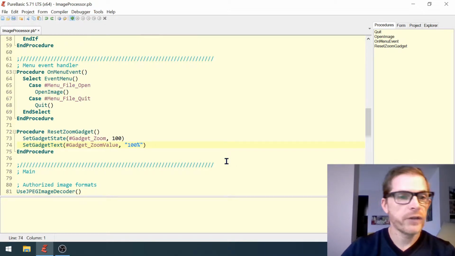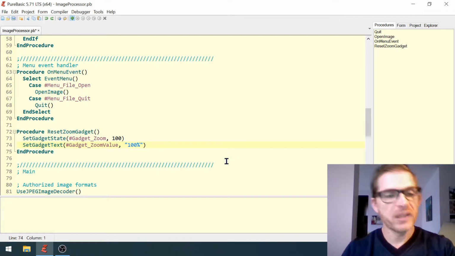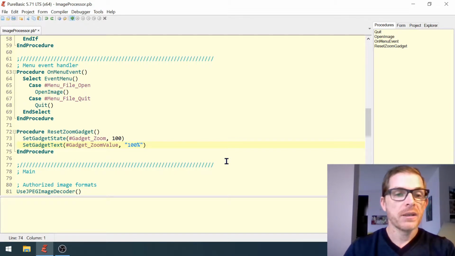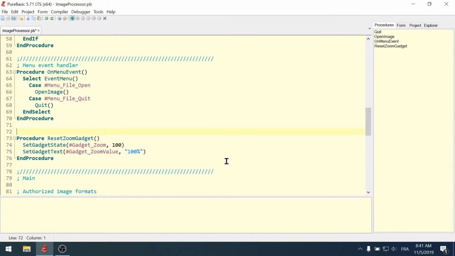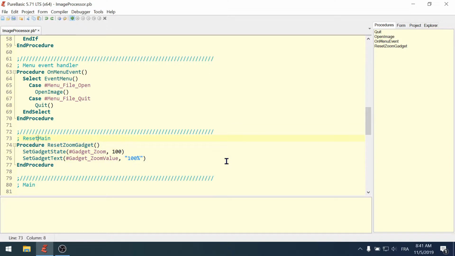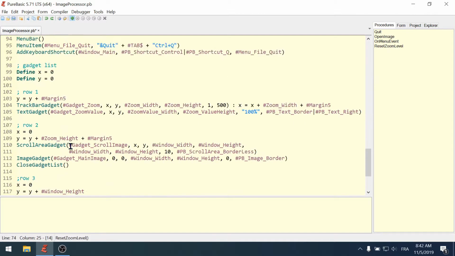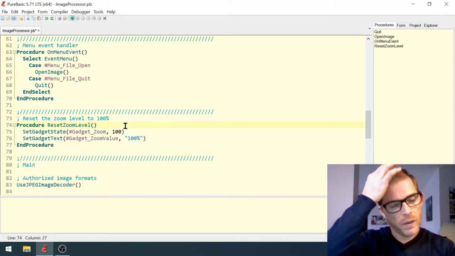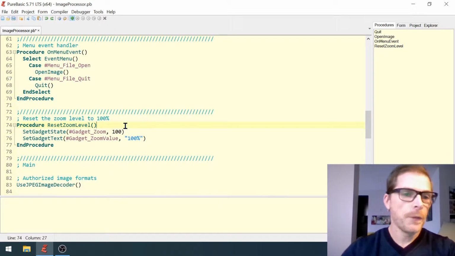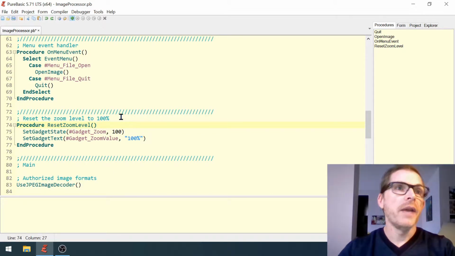Okay, so here I've created a reset zoom gadget that sets the gadget state to the value of my trackbar, to 100, and set gadget text that will set the value of my text box to 100%. Okay, so I renamed the function reset zoom level and I added a comment. Next is the most complicated part.